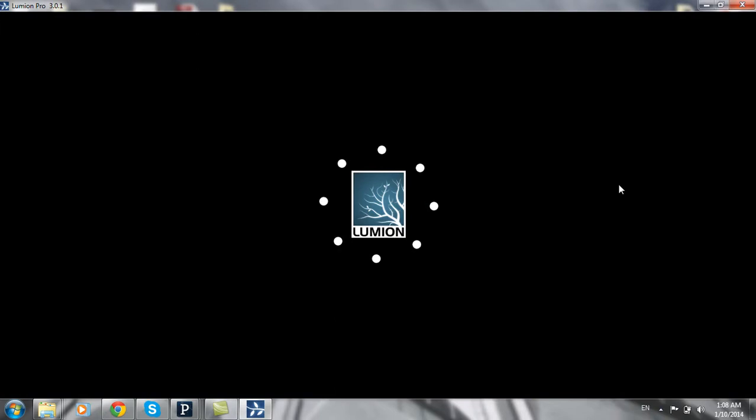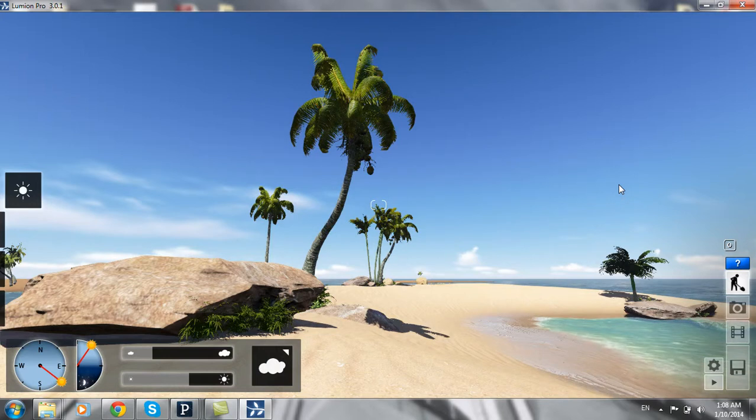Lumion is easier than 3ds Max or Rhino or Maya in animation, because it takes really much less time, and yeah, it's easier in rendering. So first, this is the interface.